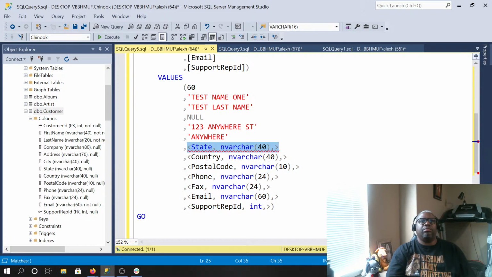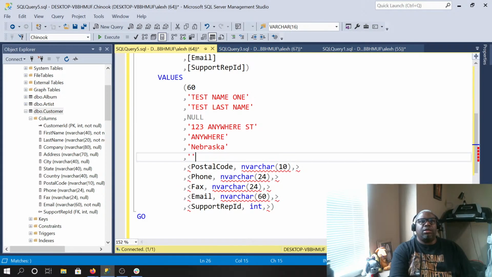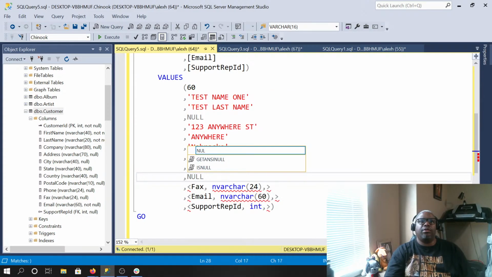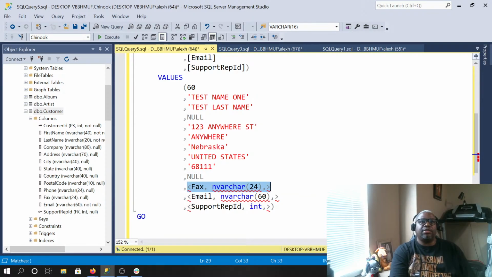Wait a minute. We'll put it in actual state. Country is United States. Postal code is going to be 68111. We're going to make the phone number null. We're going to make the fax null. We're going to make the email anywhere at usa.com. And support rep ID is going to be null.